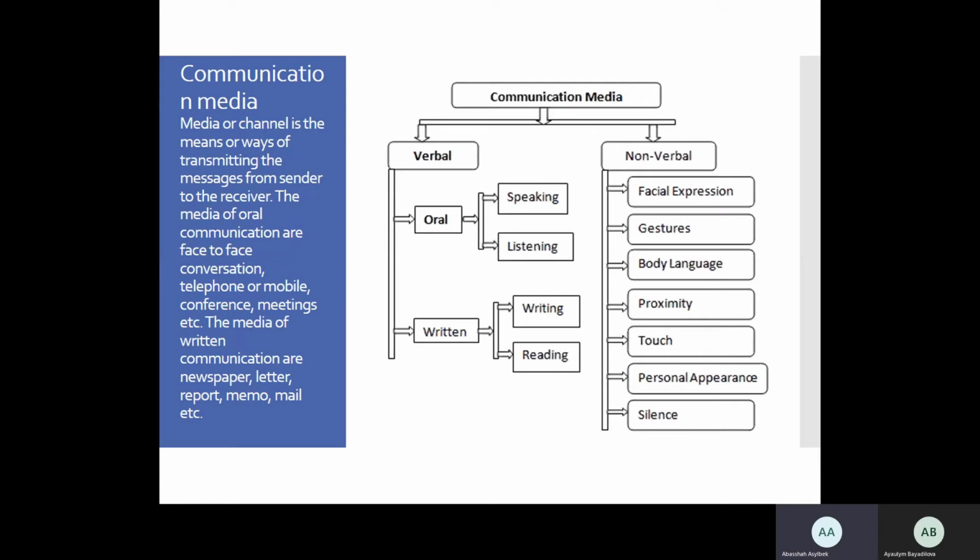Communication media. Media or channel is a means or way of transmitting the message from sender to receiver. The media of oral communication are face-to-face conversation, telephone or mobile conversation, and conference meetings. The media of written communication are newspaper, letter, report, memo, and mail.